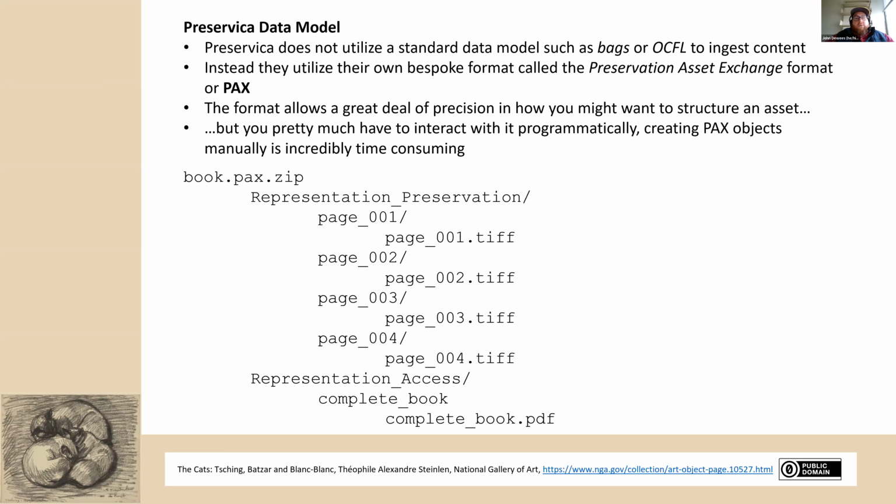So for the data side of things, it's called Preservation Asset Exchange format, or PAX, which describes how the assets need to be structured. The bottom half of this page shows their bog standard example that they use in a blog post describing these different technologies.